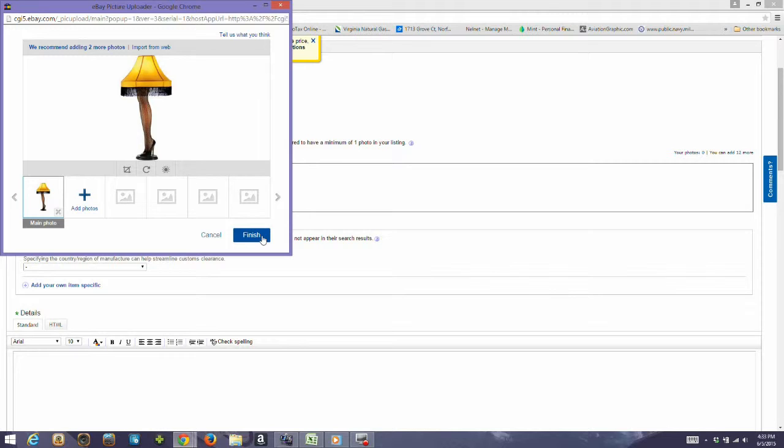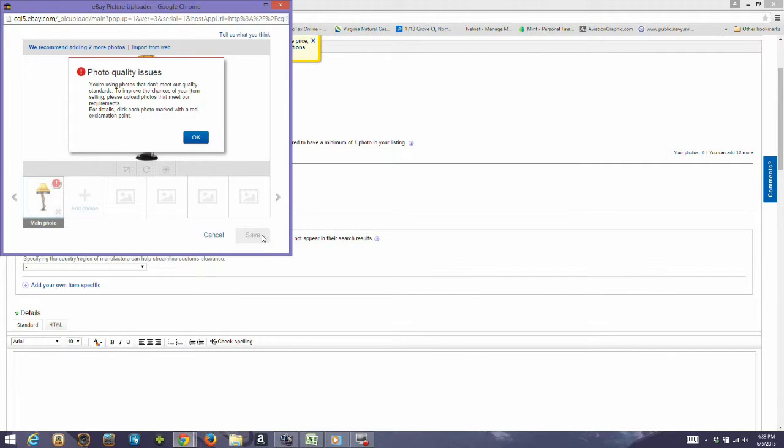A lot of times for patches, I'll just take one picture and list several of them together, so they're not actually seeing a picture of the exact product they're getting, but it's still going to be close enough. So go ahead and upload several photos, click finish.